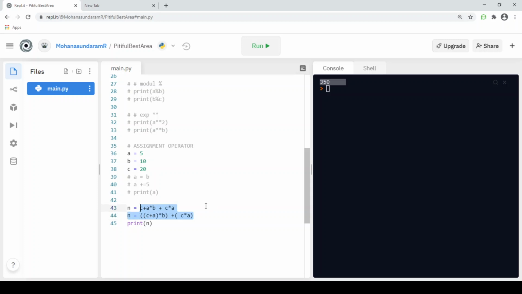Keep in mind, multiplication and division are given first preference when we do an arithmetic operation, and only then are the addition and subtraction done. If you want the addition or subtraction to be done first, make sure you wrap them in a parenthesis.